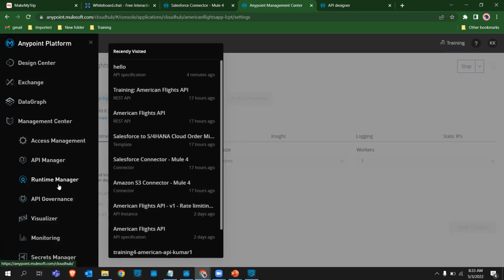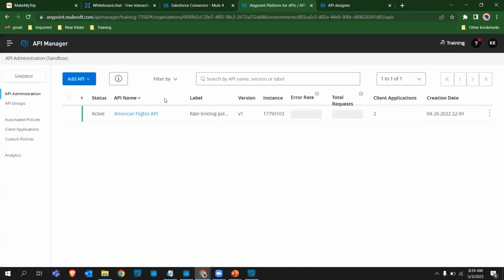Coming to API Manager, once your application is deployed, you will basically come here. It's making sense, right? We create our application in Design Center, then we host our application in Runtime Manager. After that, we come back to API Manager, where we will secure our application and make a proxy over the application. These kinds of things we perform in Anypoint Platform API Manager.